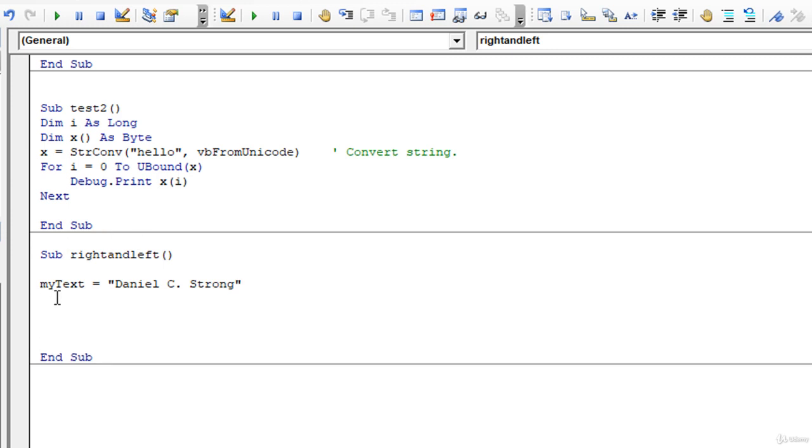And so that variable, we're going to use that a few times. So I'm going to copy that to the clipboard, Control C. And so if I hit F8, we can start debugging it right now. And I hit F8 again. And now we see that the variable my text contains Daniel C Strong.